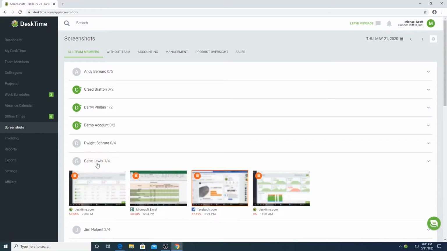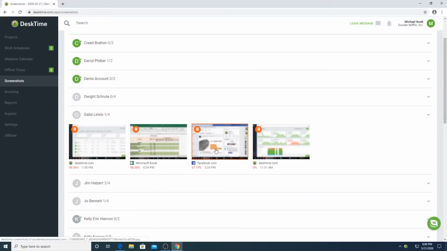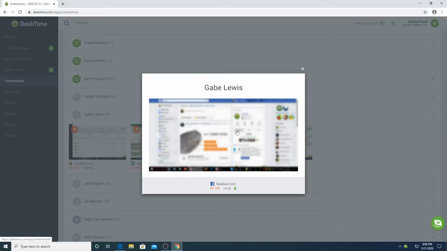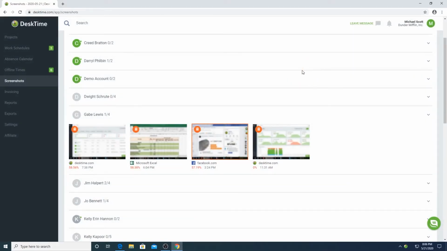You can view all of the screenshots by clicking on an employee's name here. Keep in mind that this feature needs to be enabled in the settings, as it is not on by default. I will walk you through managing settings later in the video.